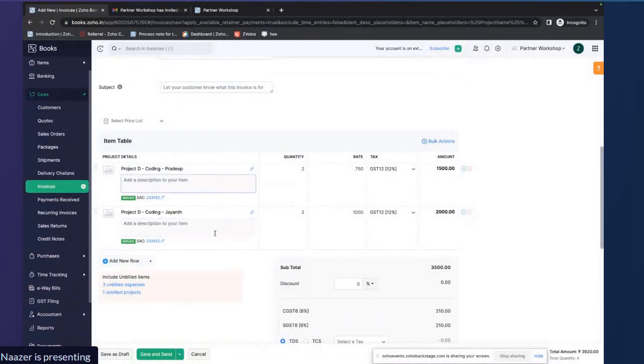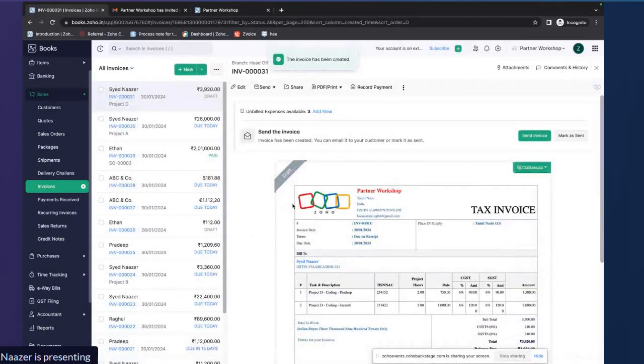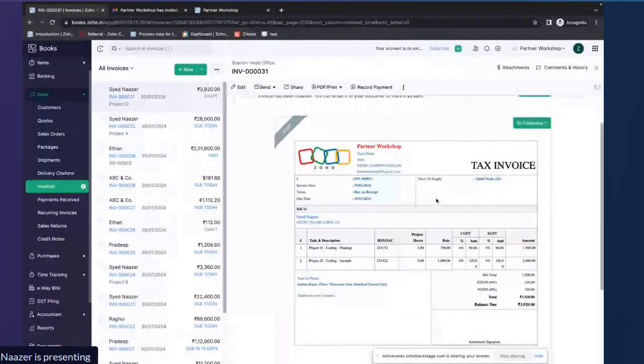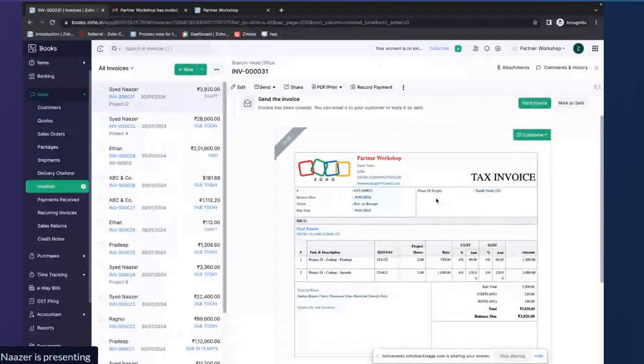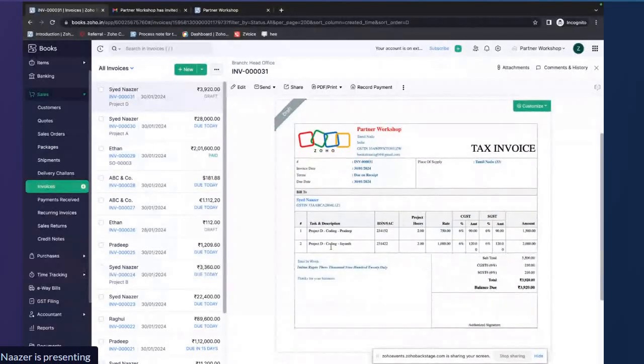Sorry, two people to perform the task, that is junior developer and senior developer. All gets associated. Let's say save as draft, and the moment I click on save as draft, the invoice gets created. I have not sent it, but still I have saved as draft here. So what I am trying to show here is I have worked under project D, and the task name is coding.